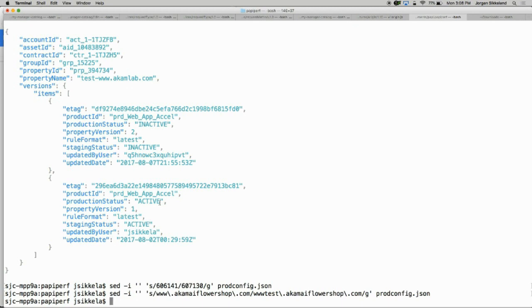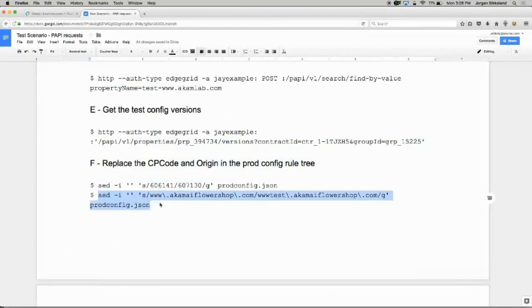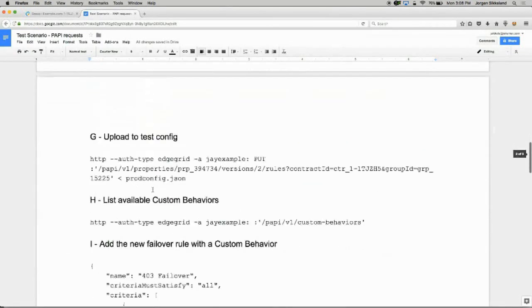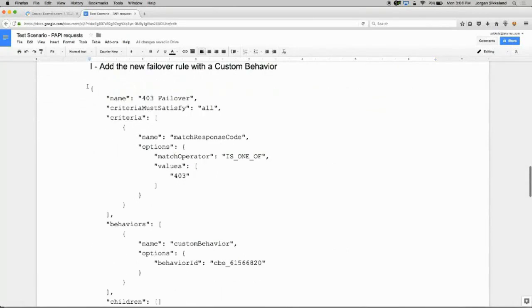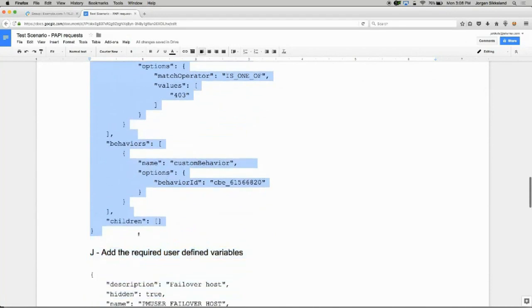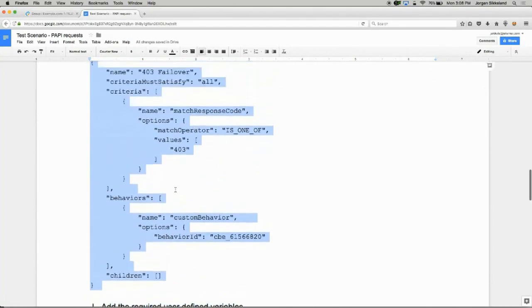Now, next edit that we'll do is to add this custom functionality that we'll be testing out. And I've prepared the JSON for this new rule, and here's the JSON file for this new failover functionality.